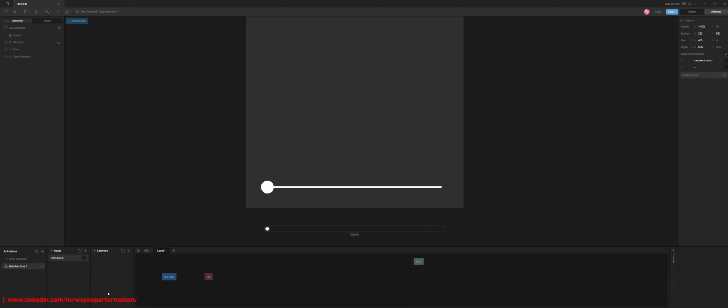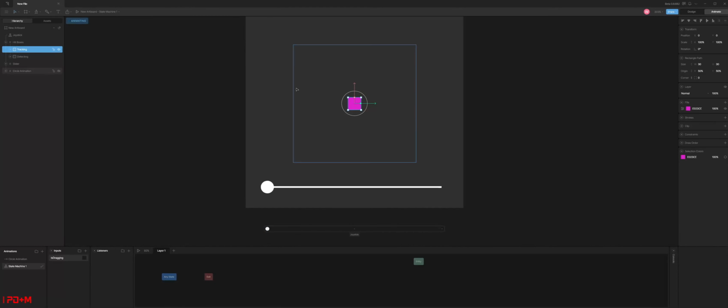And then next we're going to start creating our listeners. We're actually going to be creating 3 different listeners. We're going to turn on our hitboxes. And the first thing that I'm going to do is select the tracking hitbox. That is the pink one. And I'm going to make a listener. And I'm just going to tap the plus sign there. And it's going to create a listener called tracking.